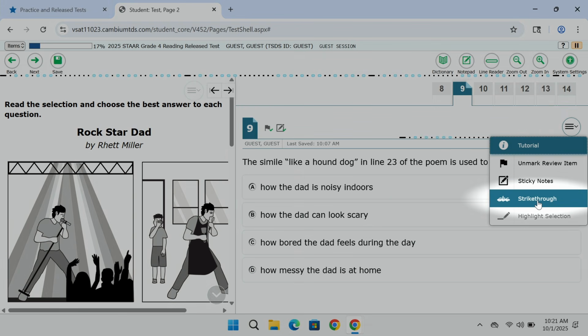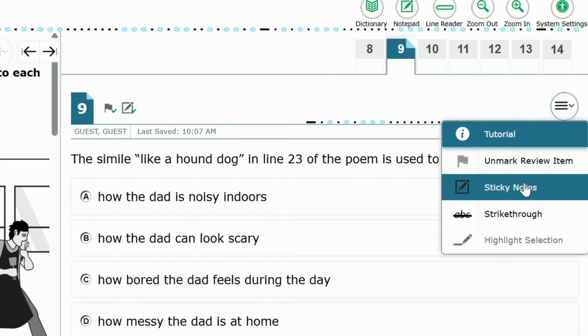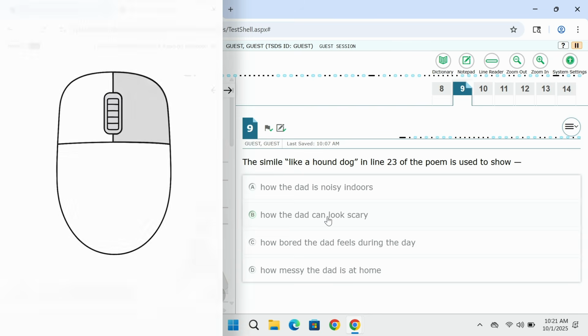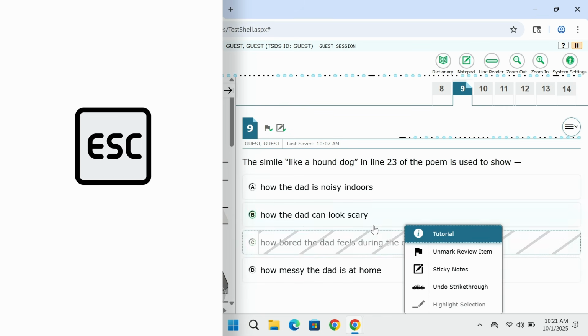Strikethrough helps you quickly cross out choices you know aren't correct. For multiple choice or multi-select questions, either open the context menu and select Strikethrough, or right-click an answer and choose it. Press Escape or click Outside to exit.